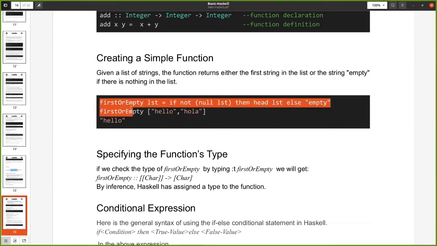So here we have an example of a simple function. Again, if someone could tell me which part this is, that would be great. What does this represent, the thing I'm highlighting, first or empty? What is it for the function? I think it's a bool. Okay. Any other suggestion?